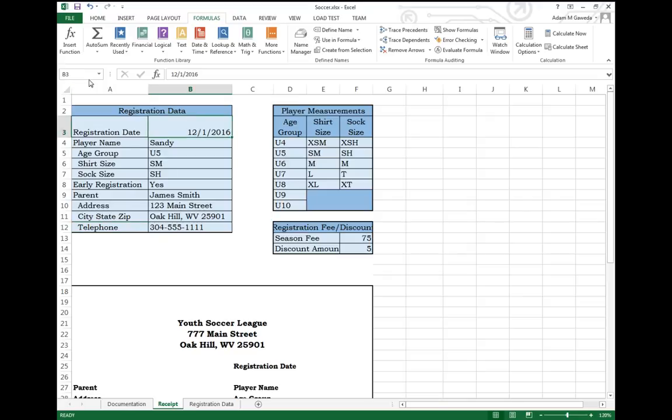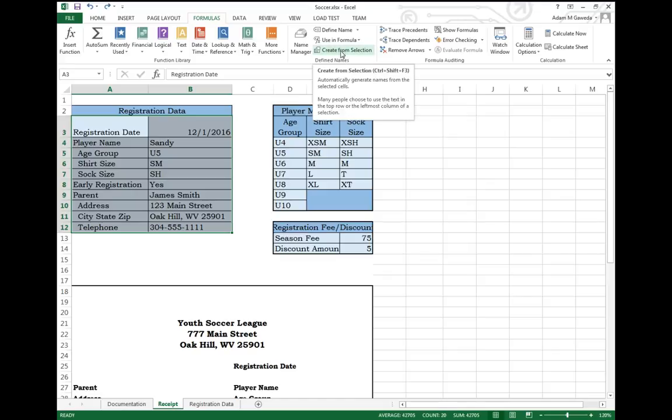Sure, I can come in here and come up each time and do registration date, player name. Yeah, I can do this over and over and over again. But I'm lazy. I like to do things once and not have to do them again. So one of the things we can do is click, hold, and highlight all of these cells. Now, inside of my formulas tab, one of the sections you're going to notice is this defined names section. And one of the options is to create from selection.